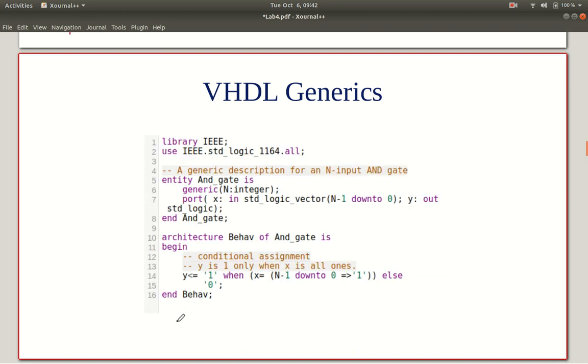So here is a full description of the AND gate. We can use the conditional assignment, remember this from the last lab. Y is assigned the value 1 when x is all ones. That means x is equal to a vector n minus 1 down to 0 of all ones. This syntax creates a vector of all ones of size n, in this one statement, and if x is equal to that, then y is assigned a value 1, else it is 0. So this is one way of writing a behavioral description of this AND gate.